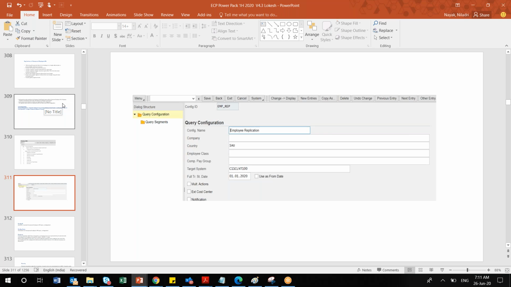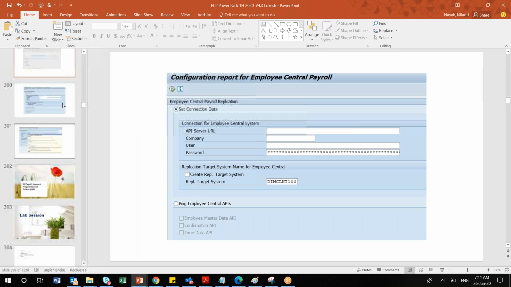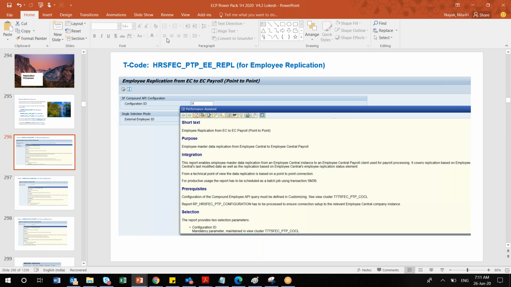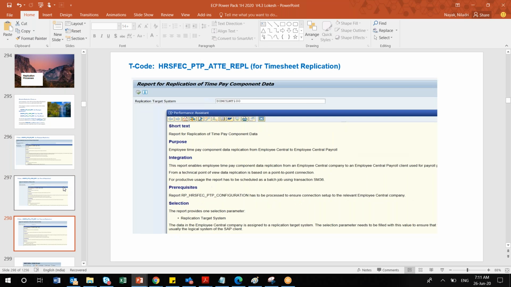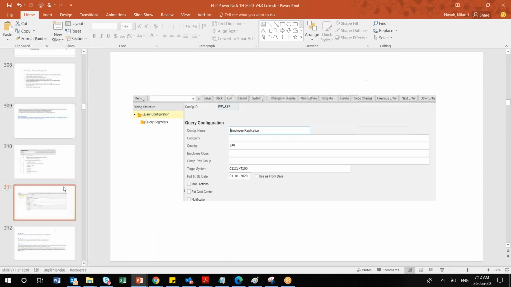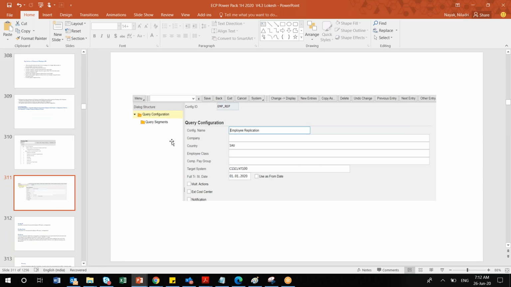Previously we saw one screen with some three fields, the point-to-point replication process which I have discussed in one of the sessions. Here it is, the employee replication from EC to EC payroll. Here we are mentioning the configuration ID. The drop-down value comes from what is actually configured inside your compound employee API query. So this is the config ID which you are maintaining here.